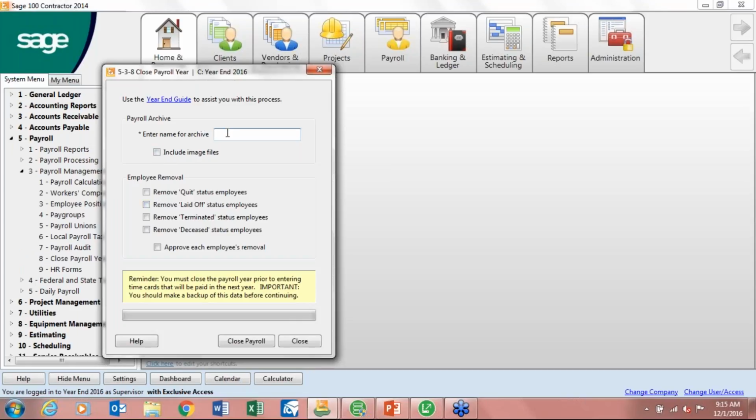Now you enter a name for your archive, and the easiest one would be to label it your 2016 payroll archive. Since you're going to do it every year, it helps to have your date up in front. I can include any images I have. If I've scanned in photos of my employees or any of their licenses or things like that, I can include those files over in my archive. I can also remove any of my employees that I'm not going to bring back. If you have laid off ones, you may want to keep them for another year, but I can remove them. I can approve each removal if I want to, or I already know I'm going to move them so I don't have to look at them. That's just a second glance to make sure you want to remove that one.